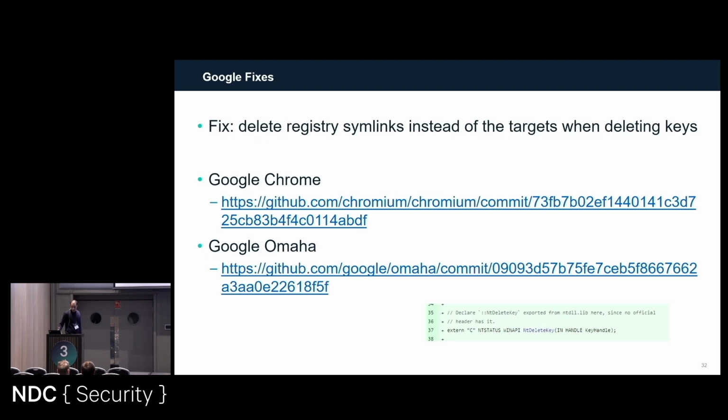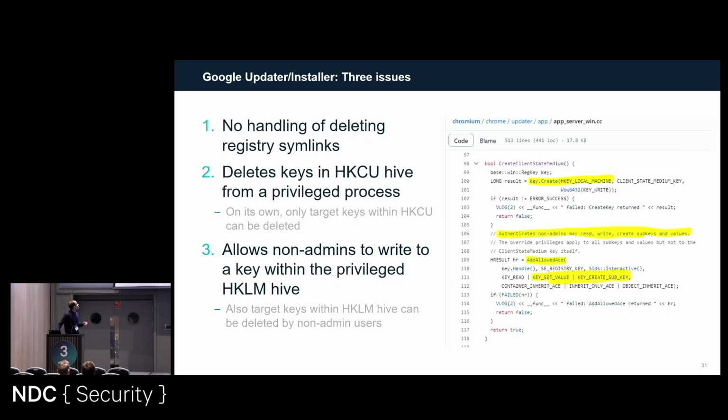Now, I reported that to Google, obviously, and they fixed the issue by deleting the registry symlink instead of the target when deleting registry keys. So they would check if the key is a link, and if so, they would delete the link rather than using the default API behavior. So basically what they did here was fix number 1. But that fix is incomplete or can be risky, because delete is one issue, but writing through a registry symlink can also be an issue. Luckily, they are not vulnerable to write through link, but they were vulnerable to delete through link. So they fixed number 1, and that subsequently fixed issue number 2 and number 3 for their specific case.